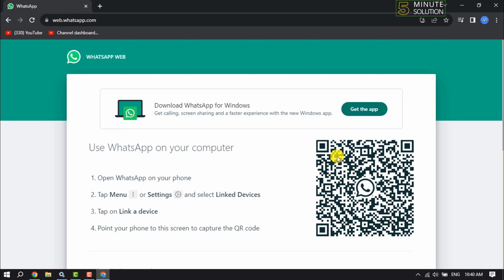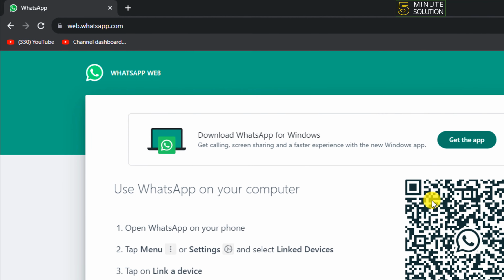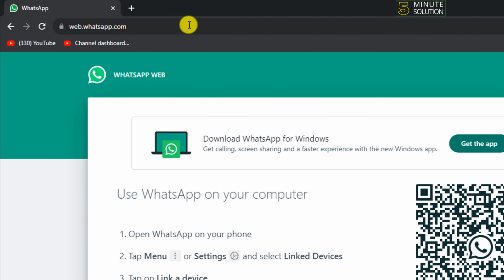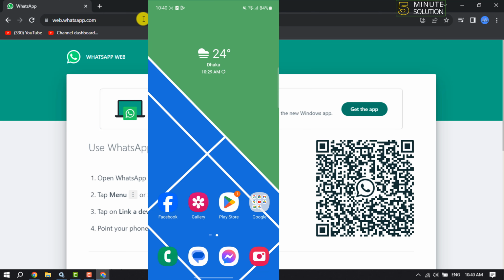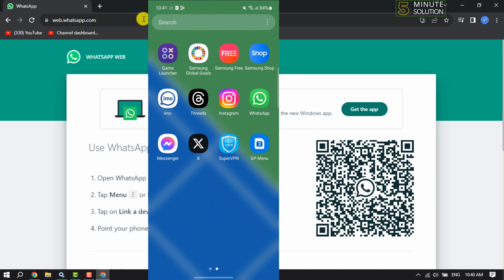The first thing you have to do is, on your computer, open any browser. Once you are in your browser, you have to open web.whatsapp.com. And now go to your Android or iOS device, and on your device, go ahead and open the WhatsApp application.